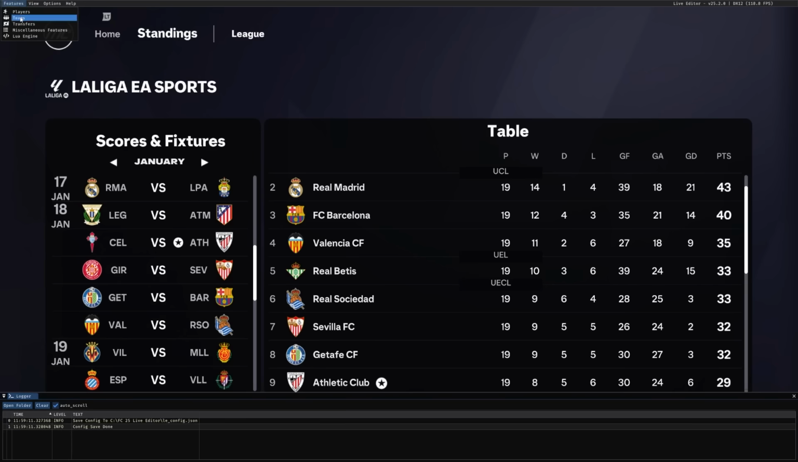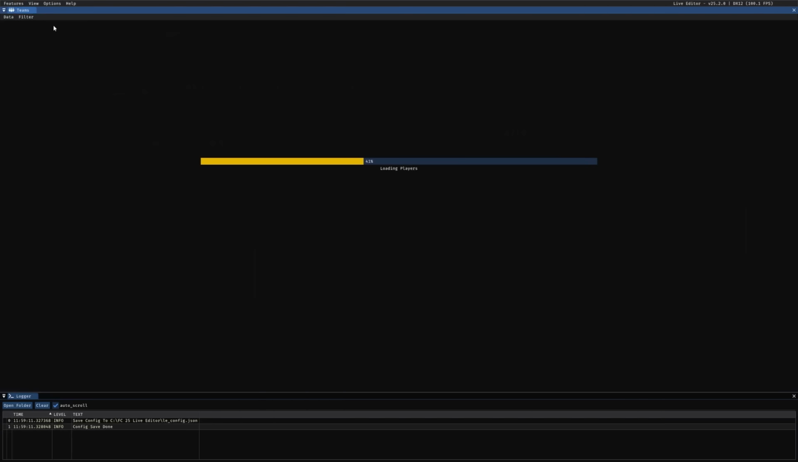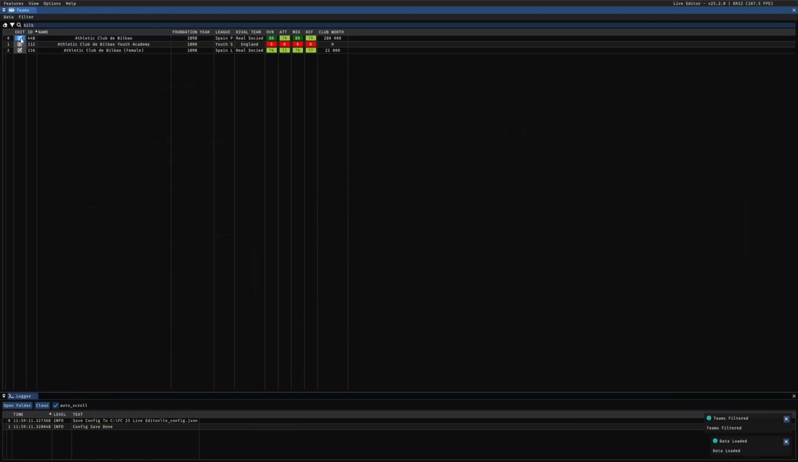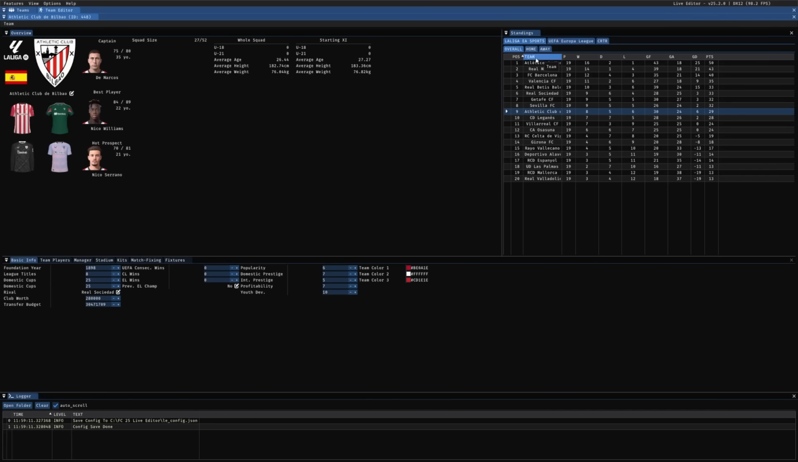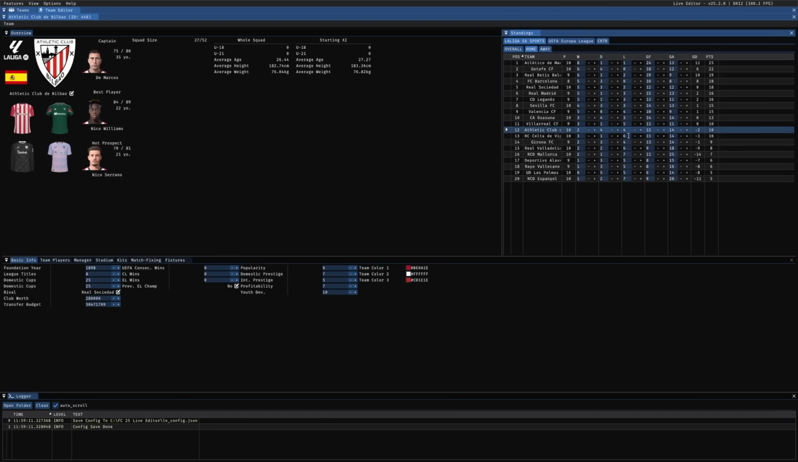In fact, our club is currently in 9th position and we're not very happy with that. So we're going to open Live Editor, we're going to go over to teams, and I've already searched Bilbao in this top bar right here. We're going to click on our name, and you can see on the right hand side we can change how many wins, losses and draws we've got home and away.